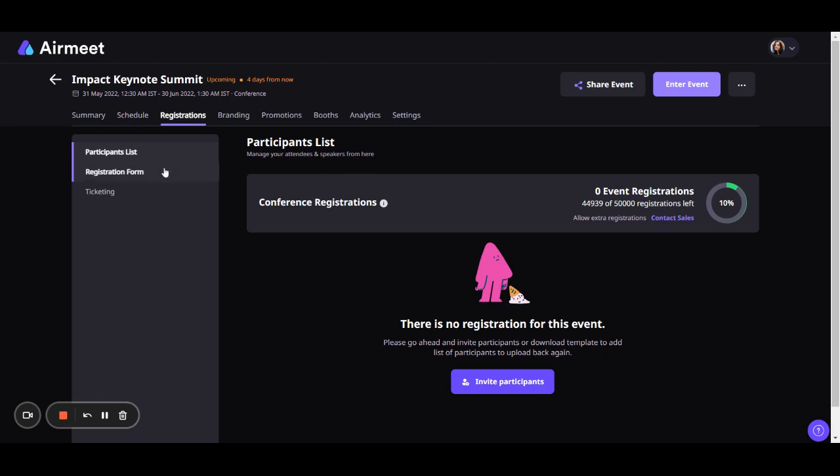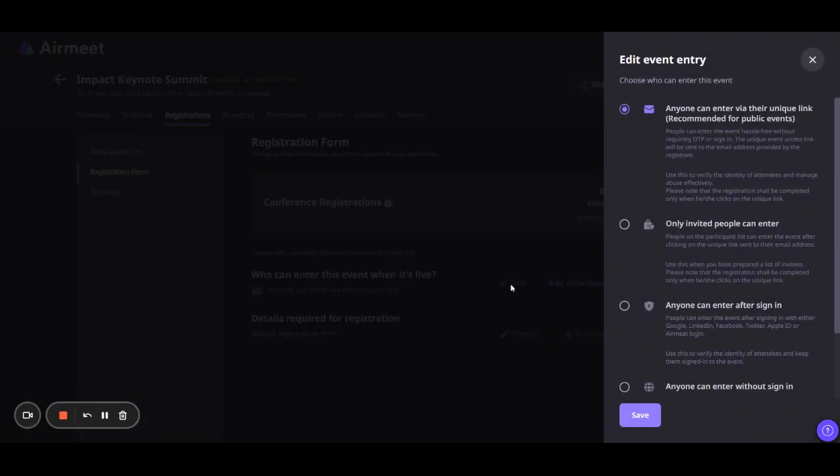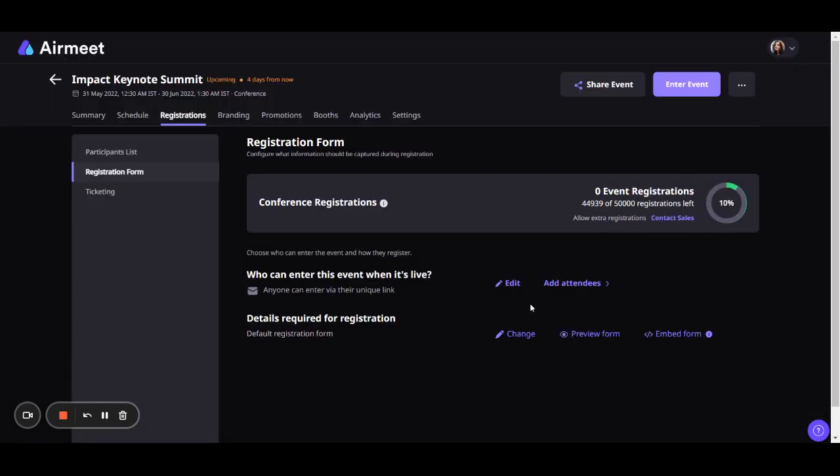Now we can see the registration form. We can click on the registration form and we can edit the details from here itself. We can also change the details required for registration from here.